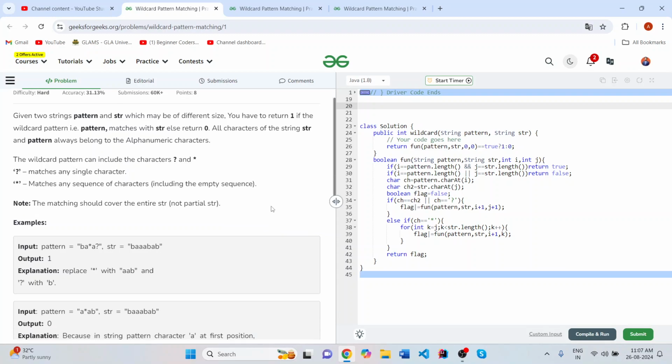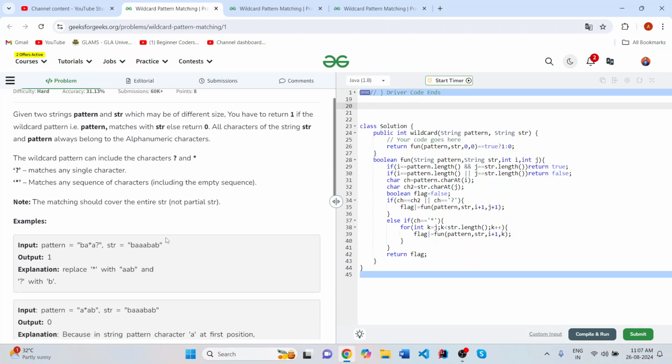The first base case that comes to our mind is the positive one, that both strings are completely matched. So i reaches pattern.length and j reaches str.length. If both strings are complete, it means we have matched the complete string, so we have to return true. This is the first base case.